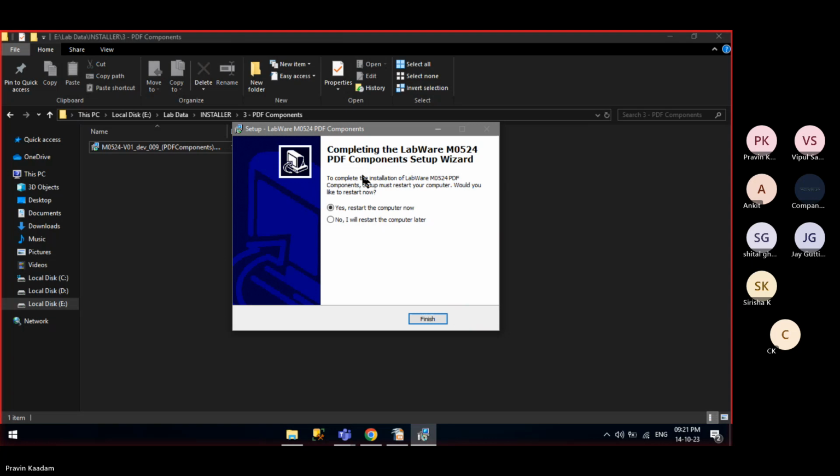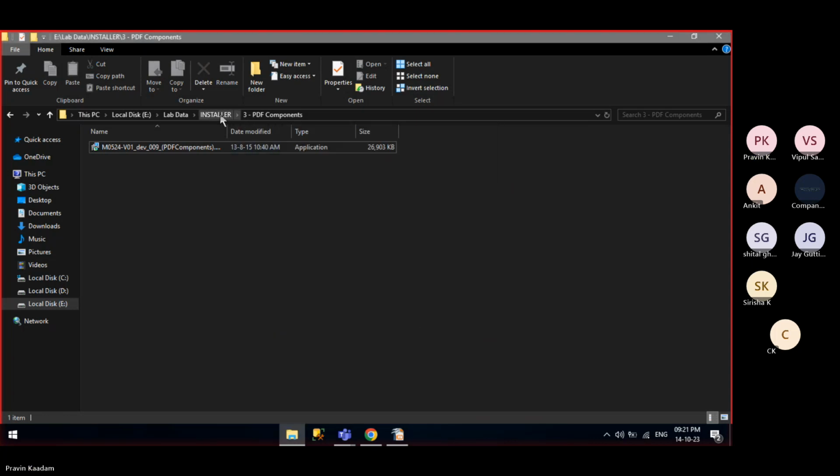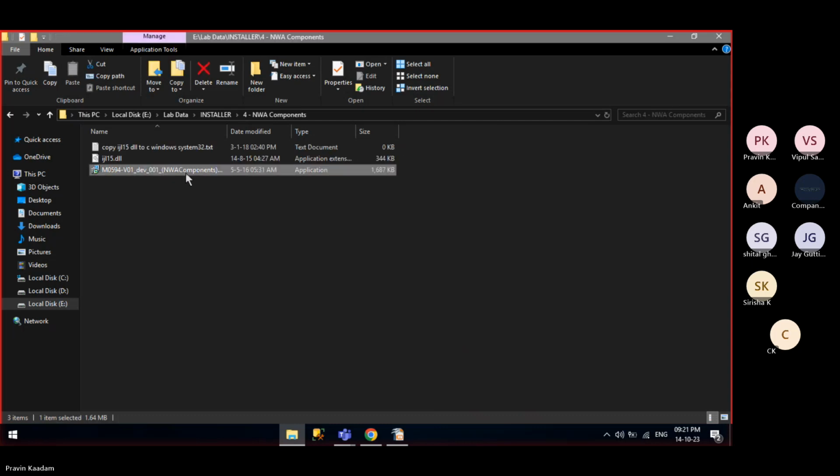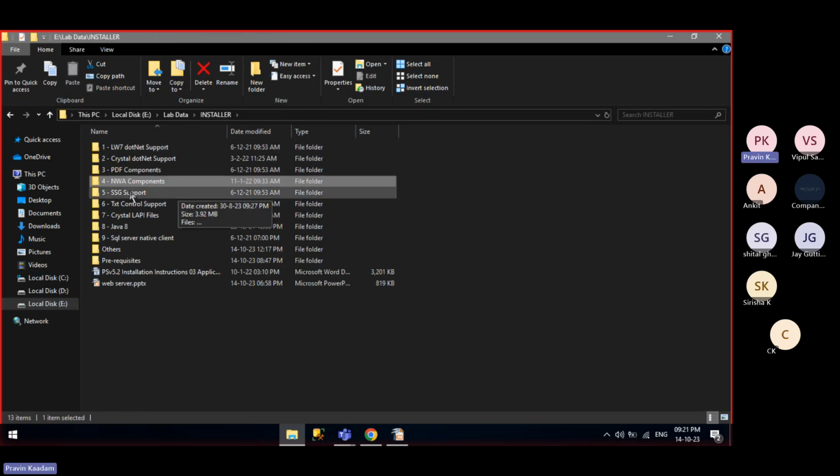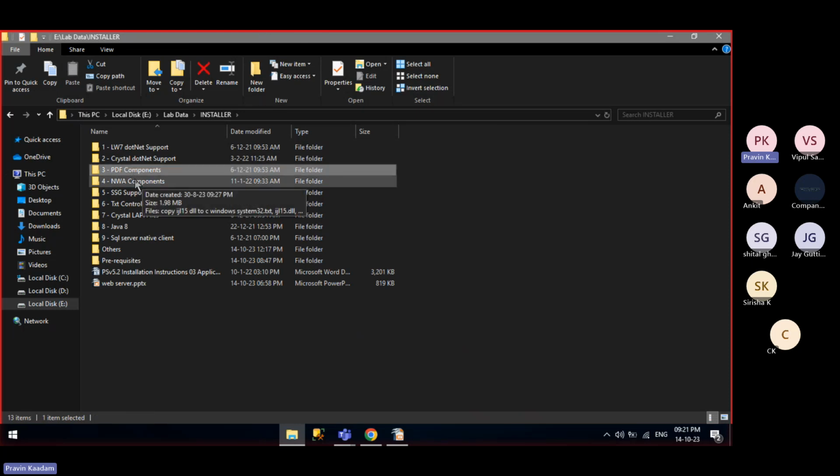It should work. Now this will require restarting, so I'm not going to restart. See guys, I have already installed all of this, and you can find that in the control panel. There are some tools which require a restart, so I'm not going to install that. If we install the PDF component, followed by the NWA component, both are required by the Labware application. If I install this now, it will restart my PC.